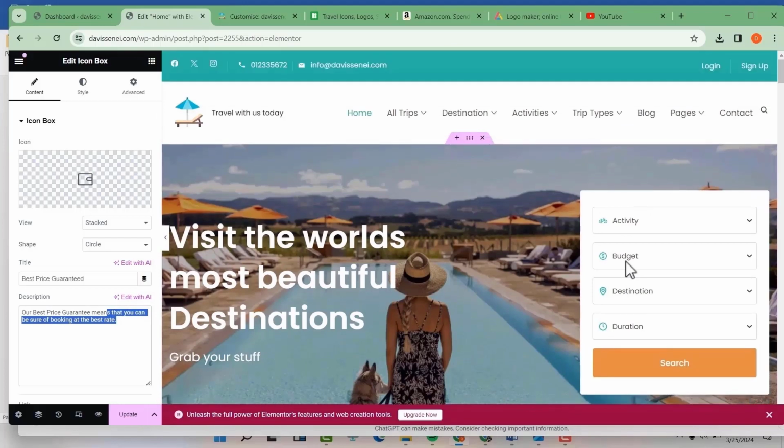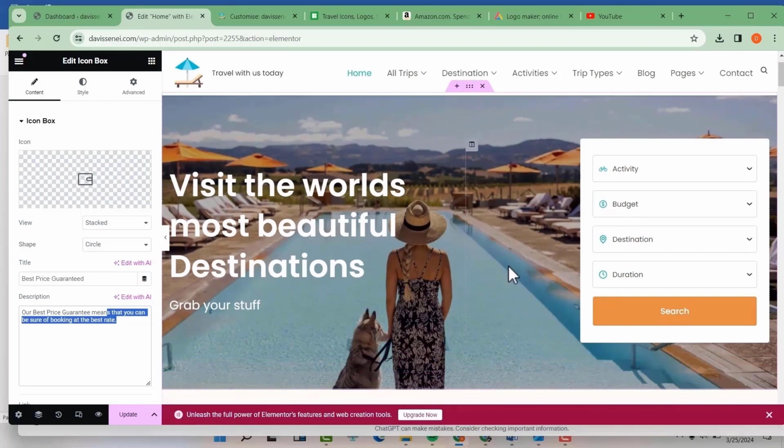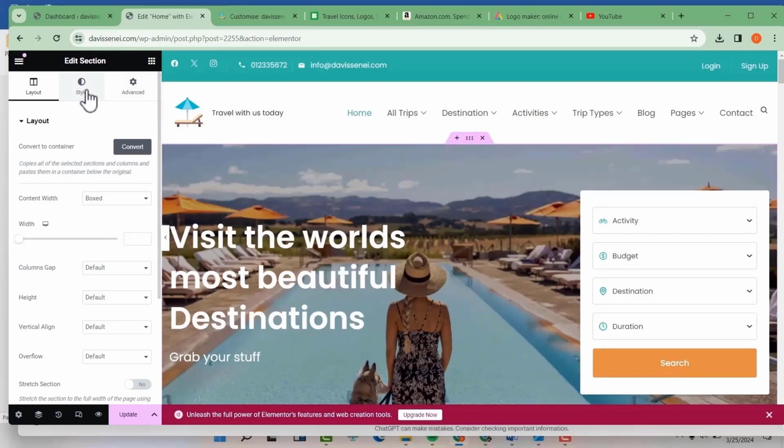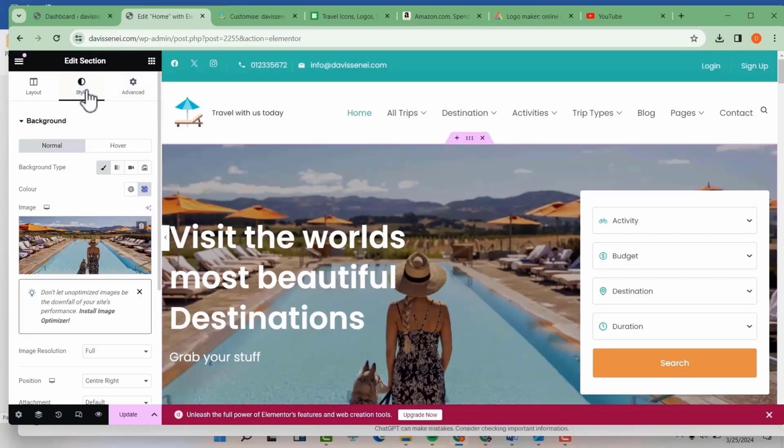If you want to change this image that you are seeing here, maybe it does not please you and you want to use a different image, just click on this section here. Then click on style. And now you can change the image. You can see the image here. Now change the image.